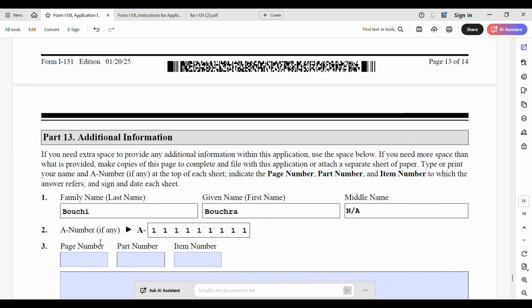Sometimes this information does not get populated right here. You must make sure that this information is populated. If not, you must add it with black ink. That's my big advice for you. A lot of people have this problem with Adobe. So now we complete this form.